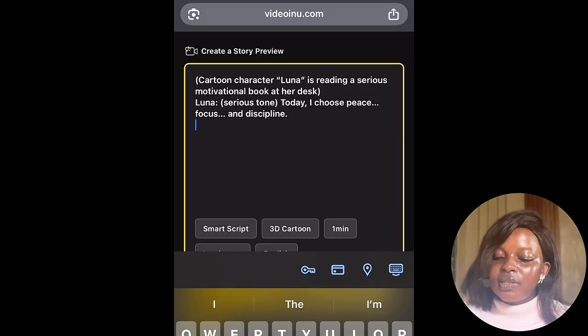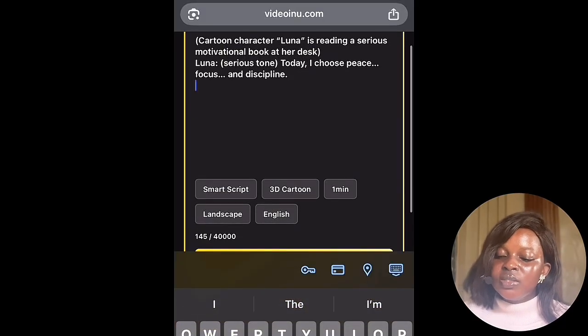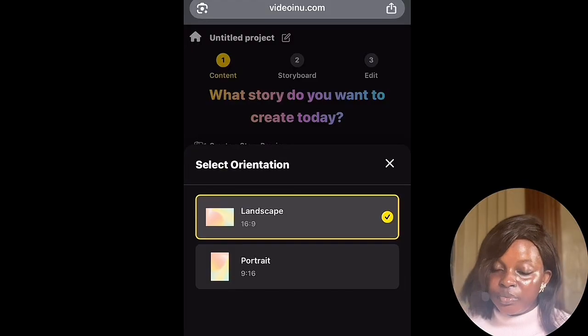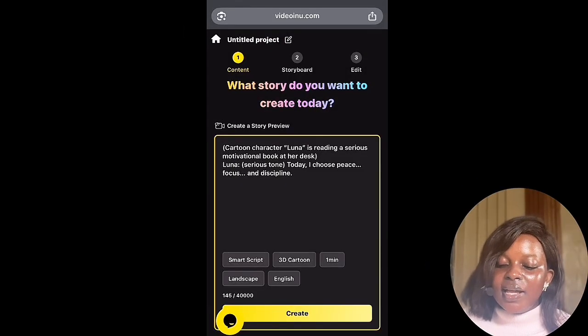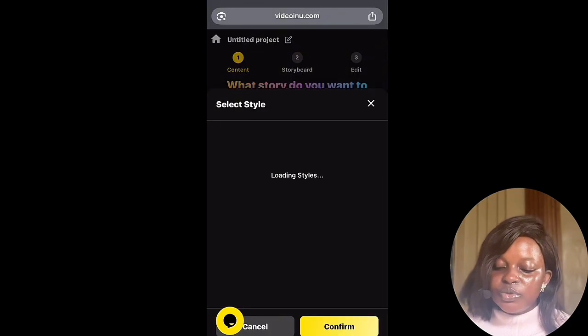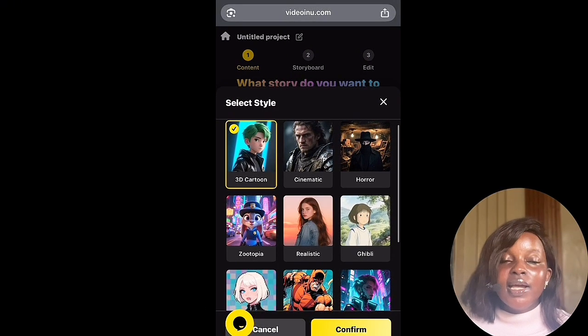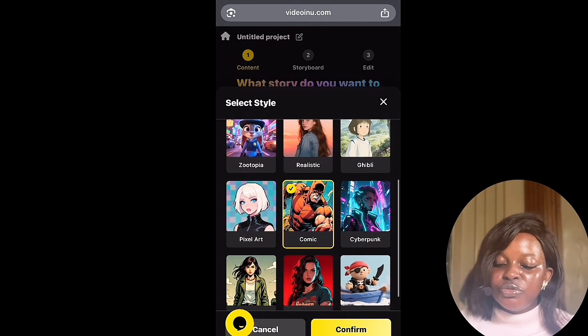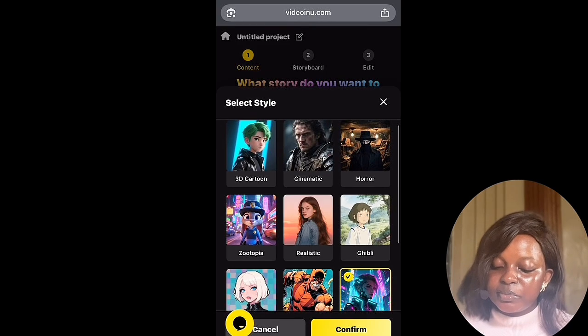Next, choose the style of your video, whether you want landscape or portrait. In this case, I selected landscape, all right? Next is the cartoon style. This is whether you want it 3D, cinematic, horror, Zootopia, or realistic. For me, I chose Zootopia, all right?